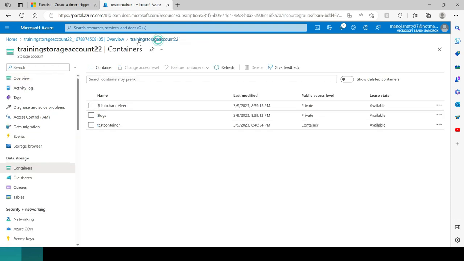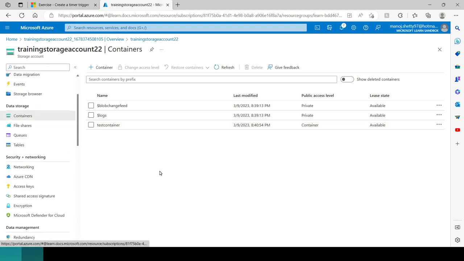So this was a small demo on what an Azure storage account is, how to create a storage account, and how to create a container inside this. So we'll check some other properties, like how to connect to the blob storage account using the URL and how to use the keys to access this, in the next video.